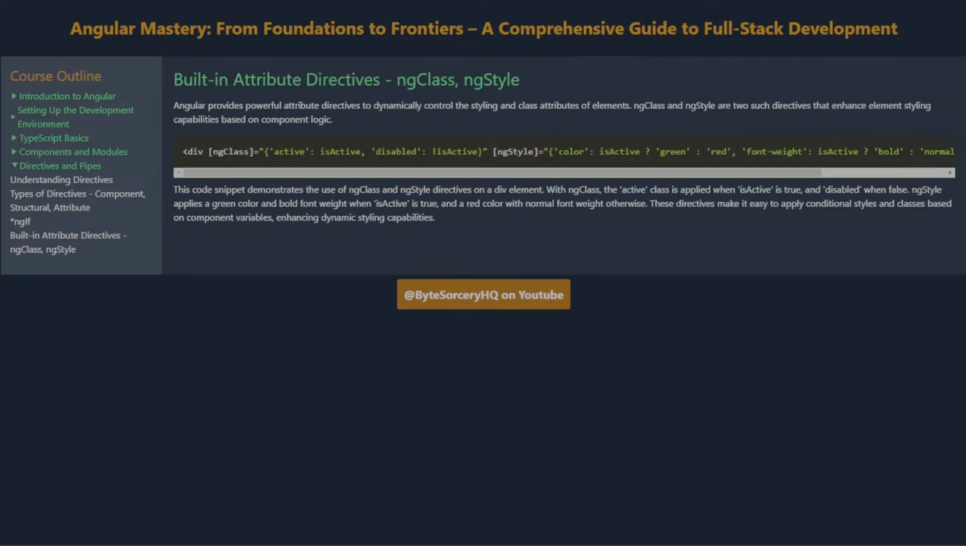Built-in attribute directives: ngClass, ngStyle. Angular provides powerful attribute directives to dynamically control the styling and class attributes of elements. ngClass and ngStyle are two such directives that enhance element styling capabilities based on component logic. This code snippet demonstrates the use of ngClass and ngStyle directives on a div element.